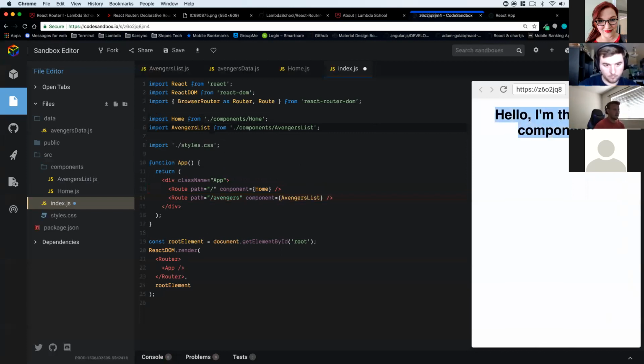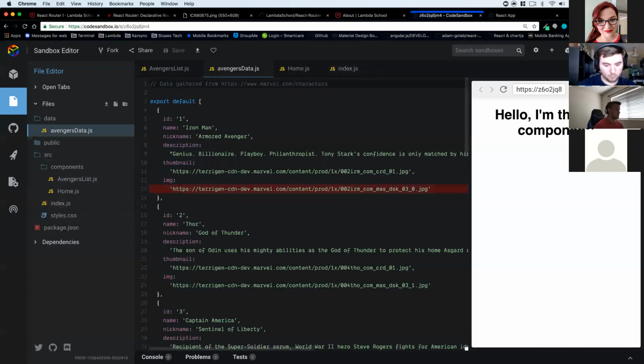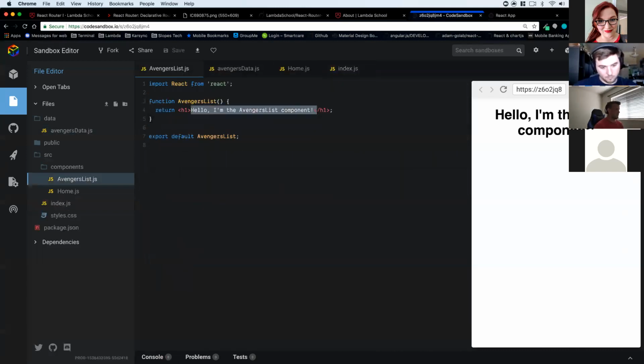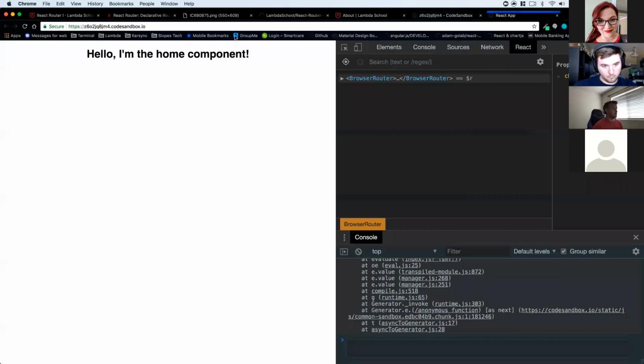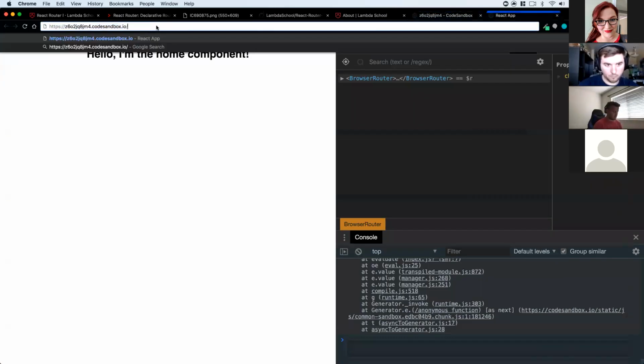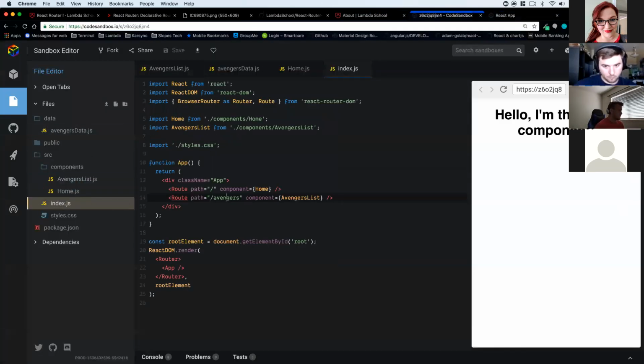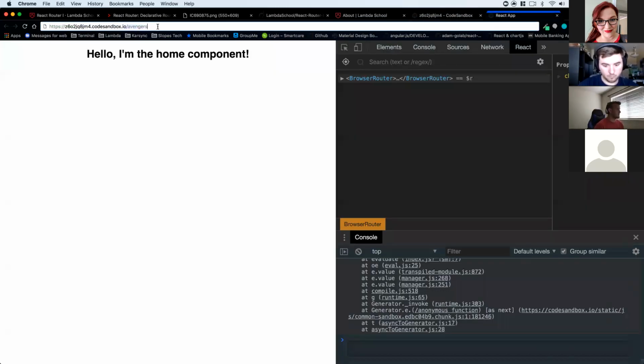Don't worry, I'll give you a second to get caught up. Our app's working. Let's just make sure that we can go to this path and see this page here. Hello, I'm the Avengers list component. So I'm going to go up here and type /Avengers. I think that was the path we declared, right? Yep, /Avengers. So I'm going to type in /Avengers and hit enter.